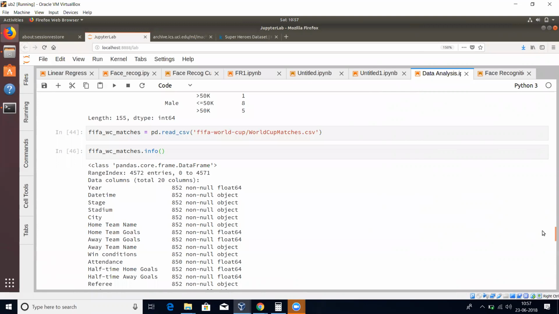Supposed to find which country scored the maximum goals. First see the table. Did you see the table? Head, columns. FIFA World Cup matches dot head. World Cup finals. Okay, so this is what it is. Just use the count function.